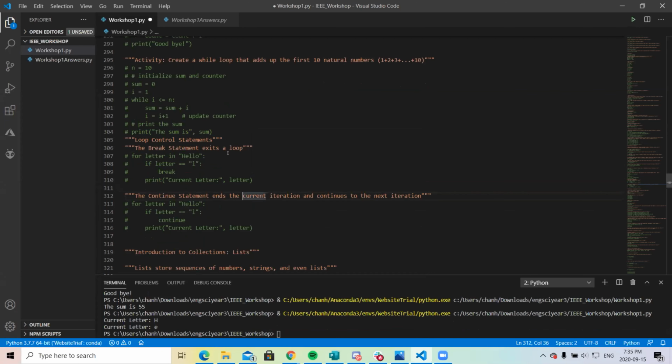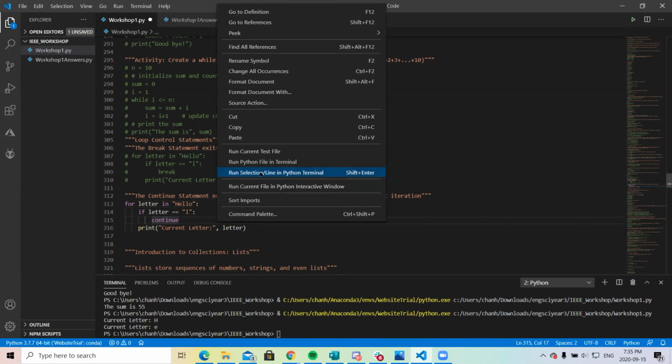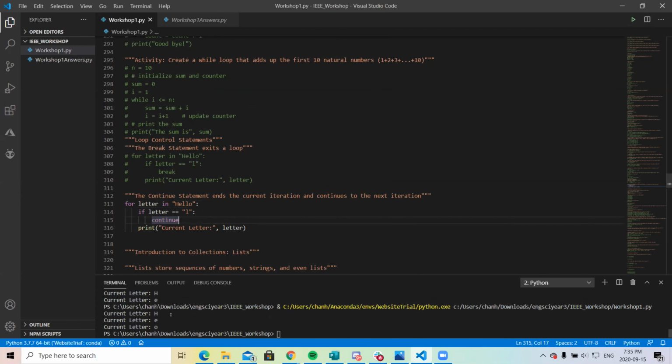Whereas the continue statement just ends the current iteration in its entirety and just moves on to the next iteration. So, for example, for each letter in hello, if the letter is equal to L, then you just continue. Otherwise, you just print the current letter is this letter. So you get H, E, and then once you hit L, you don't even print. You just continue to the next iteration. So H, E, and then you skip the 2 L's, then you just go to O.